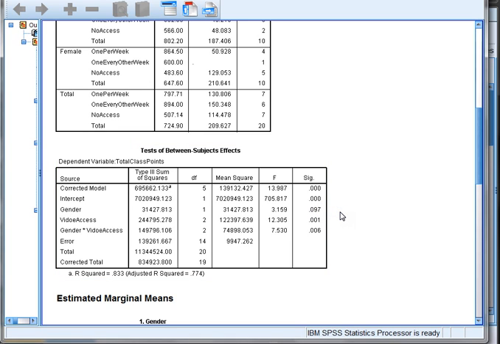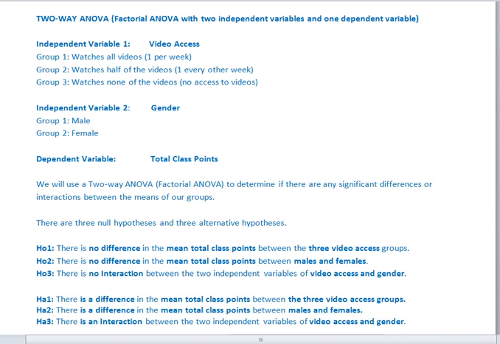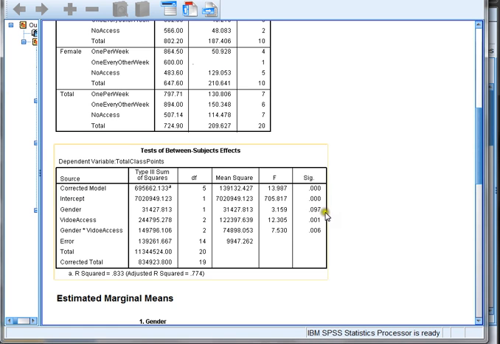And so for that first null hypothesis that says, is there a significant difference between the mean points and our gender, the answer is we cannot reject the null here. There's no significant difference for our total points between our genders. So this null is not going to be rejected given what we see here in our results. However, video access does have a significant result.